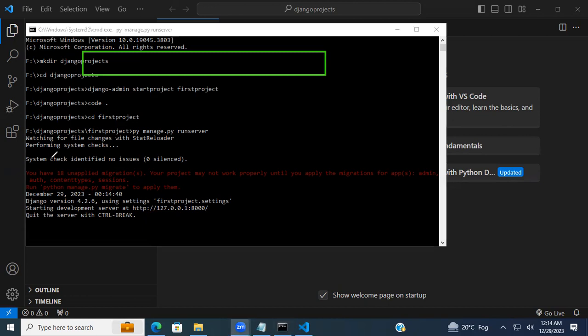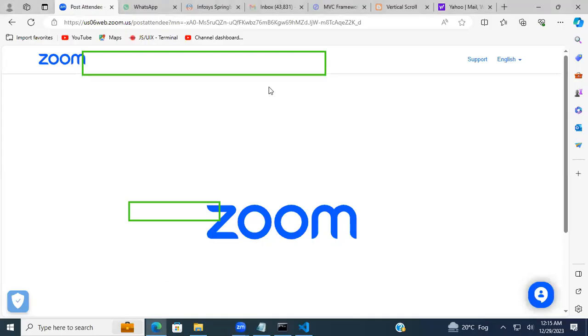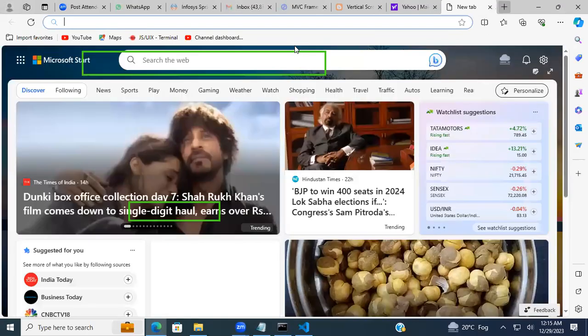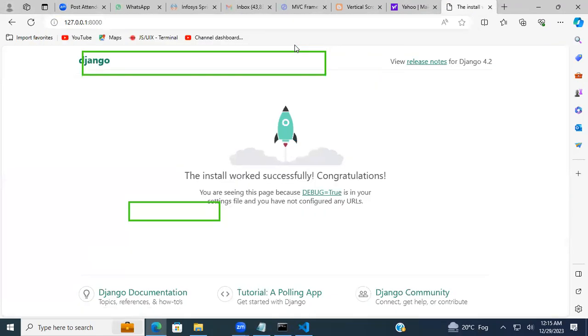It gives one URL. This is the URL, and you can copy this URL and paste it in the browser and check. Let's copy this URL. So we have to copy this URL and go to the browser. In the browser, you can type this URL. Now you can check here, guys. Your project is running.